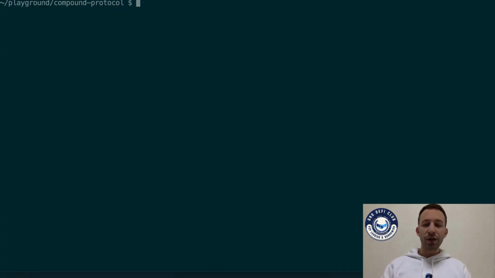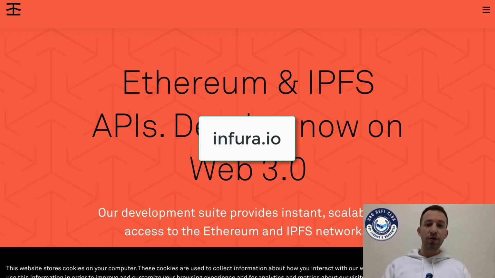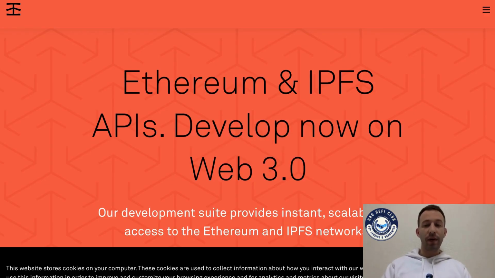So first, you need to install Ganache CLI on your computer with npm install ganache-cli. And after, you're going to run it that way. So you're going to give it an option that is fork. And here, you're going to give it the URL to a node that run mainnet. So we don't want to run mainnet on our computer. So what we're going to do is use the Infura service. So Infura is a public API that can run some Ethereum node connected to mainnet or any public testnet.